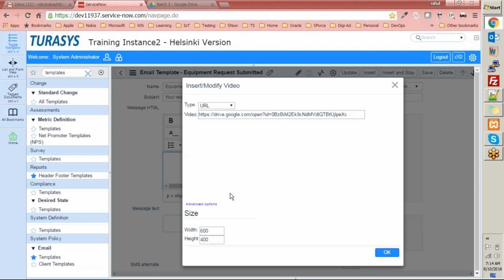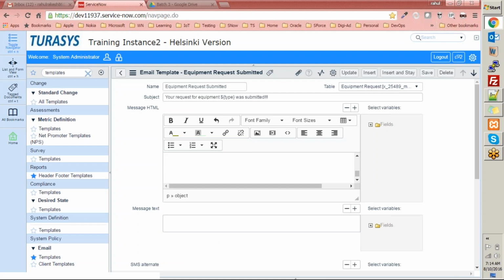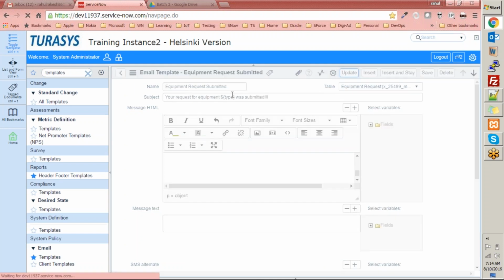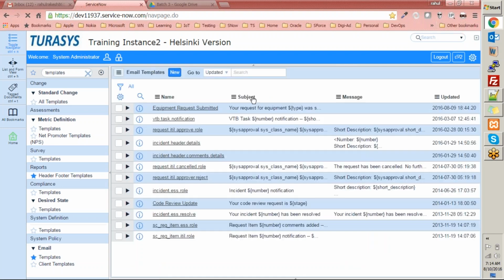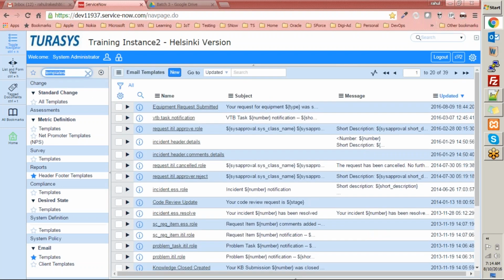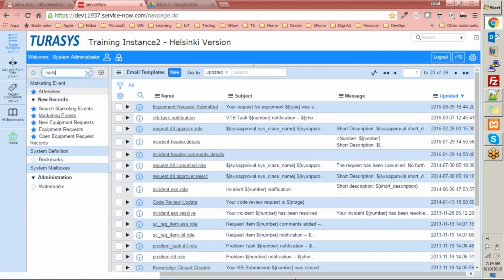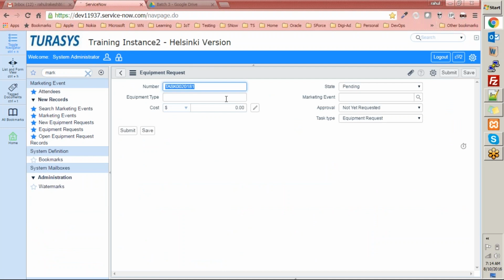I'm letting it apply here, getting all that information attached to it. I just kind of ignore it, right? And I'm going to update this one. Equipment request created. Now let's go to the marketing event and create a new equipment request.